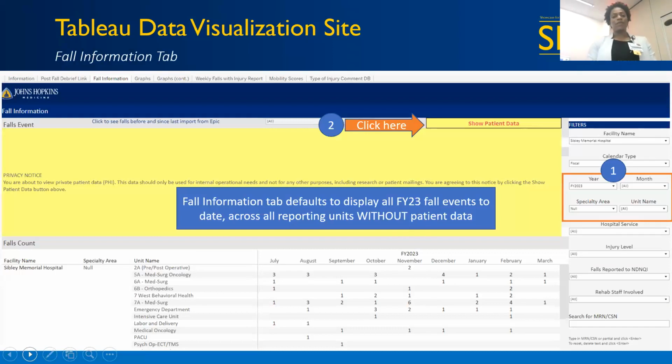Okay, so this is what the landing page looks like when you first arrive at the fall Tableau sheet. You'll see that there's a big yellow box there where you have to click to show patient data. I'm going to move these pictures over for just a moment. All right, so where I have the number 1, that's where you can add your filters for if you're looking at a fiscal year. It defaults to the current fiscal year, so if you wanted to look at prior years, you would change that here. If you wanted to change the month that you're looking at, you can change that here as well.